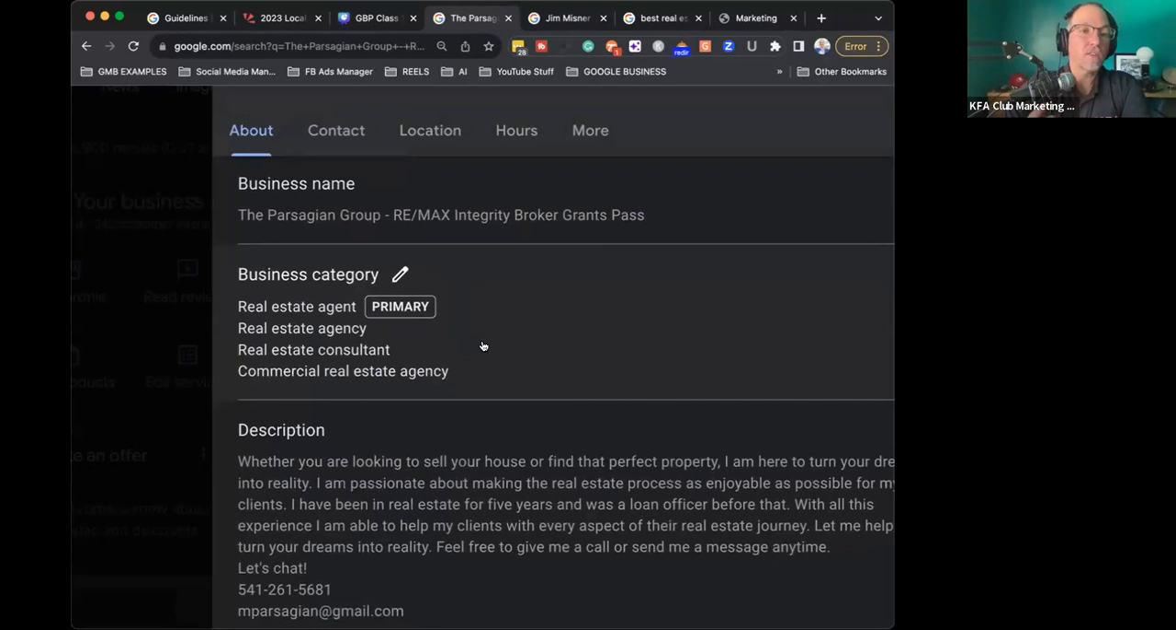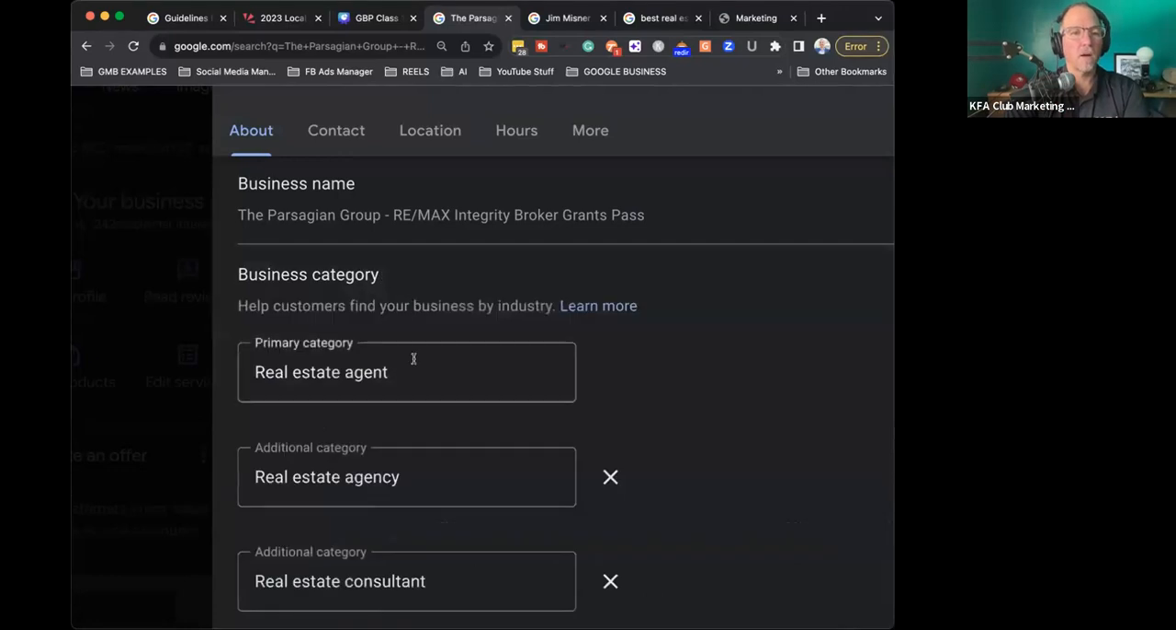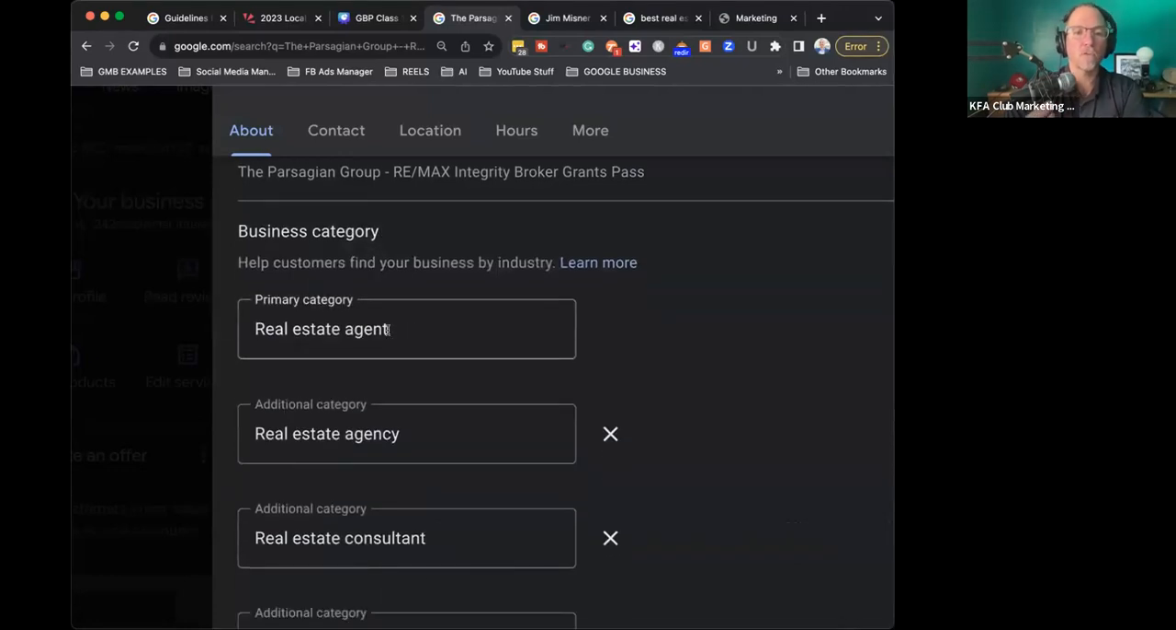Okay, next one, business category. So this is the biggest one. In fact, it's the biggest misstep when people set up their Google business. They usually either don't have their primary category set right, or they don't have any secondary categories. So in Google Business, you have two options. And I'm going to tap the little pencil right here. This tells me my primary category is real estate agent.